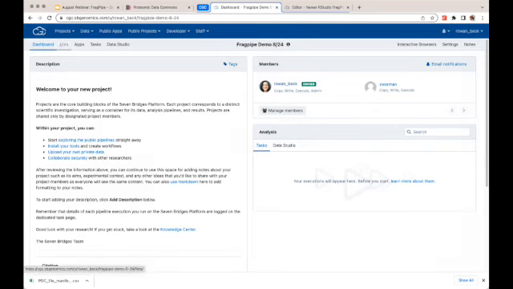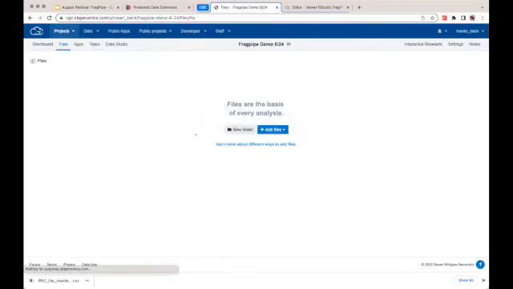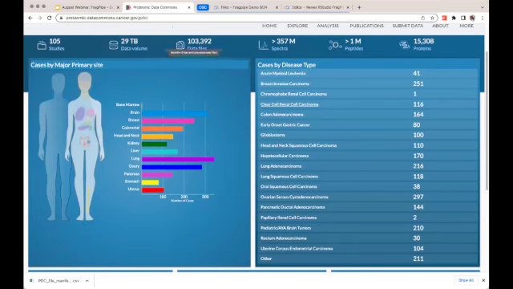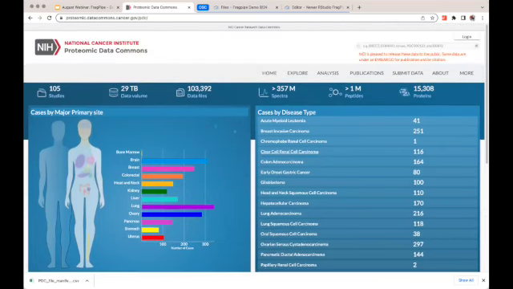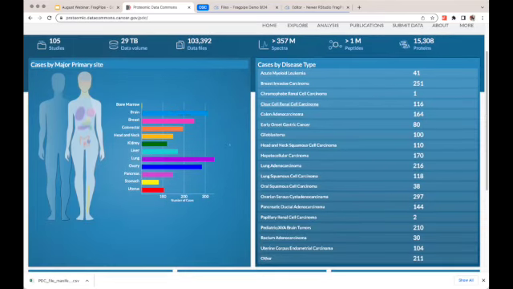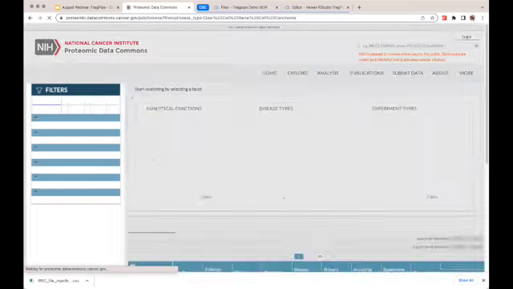Over on the top here, you'll see a Files tab. This allows you to populate. There are no files right now in our project, but let's say you wanted to obtain some files. You could go over to the PDC. So this is the homepage here for the Proteomic Data Commons. And again, we're interested in clear cell renal cell carcinoma, which happens to be right over here. You can click on that, and you'll be taken to a new page.